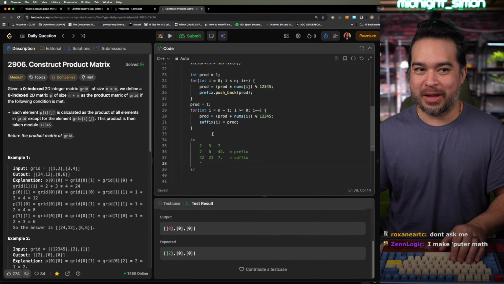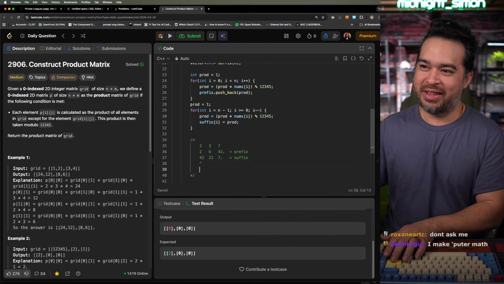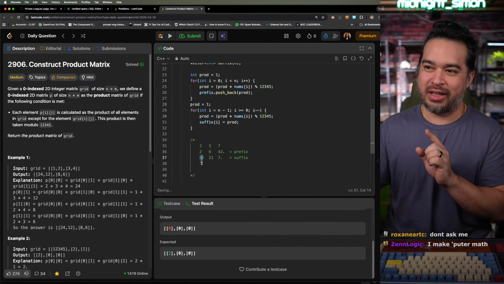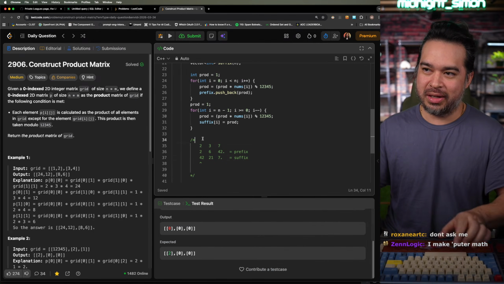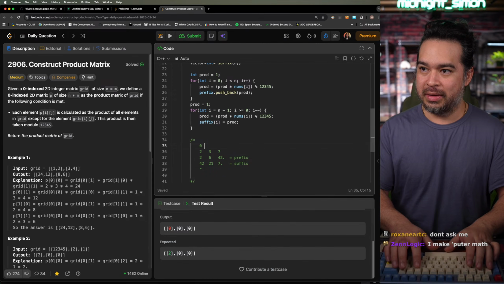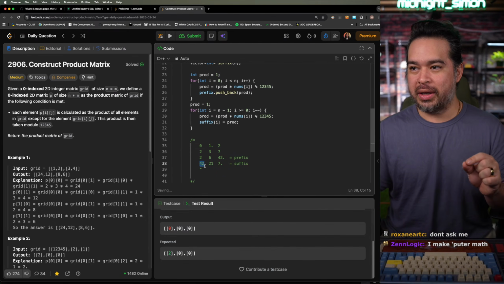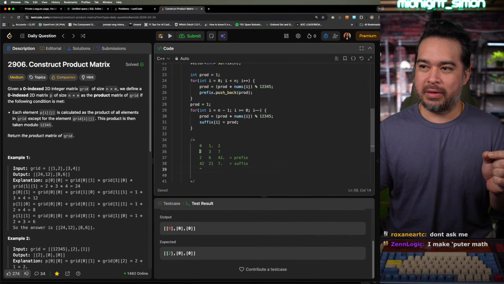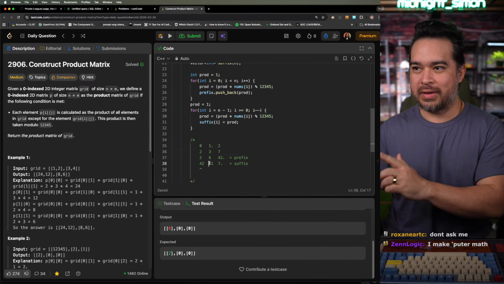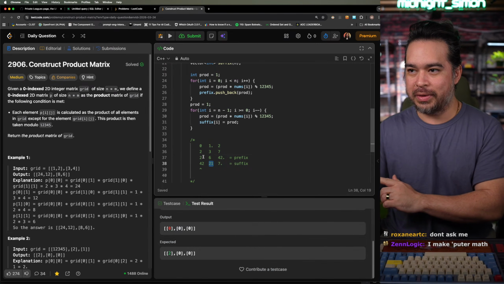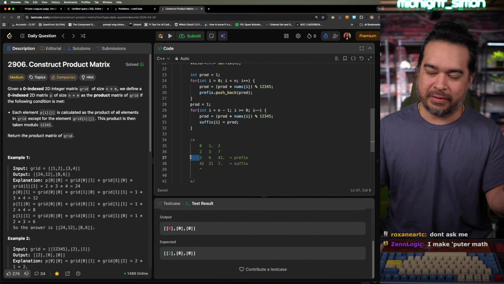Zen logic, what's happening? I'm in computer math. All right, so now if we're at this index, and let me put some indices here, 0, 1, 2. If we're here and we wanted the product of the whole array except this number, it would just be suffix to the right times prefix to the left.